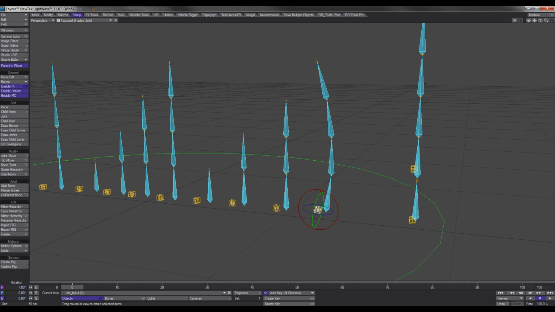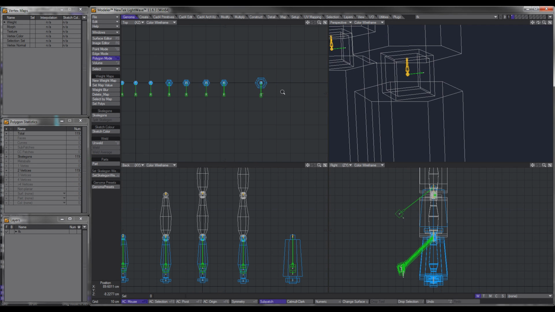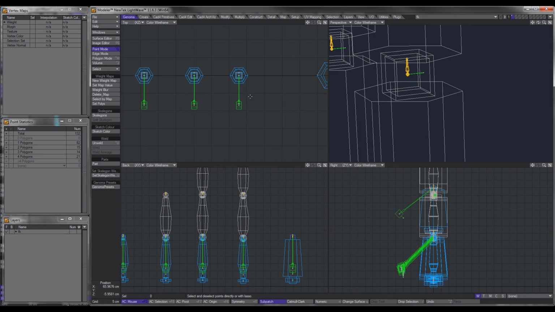Now let me just show you what happens if we grab a controller and we move it over to the side.